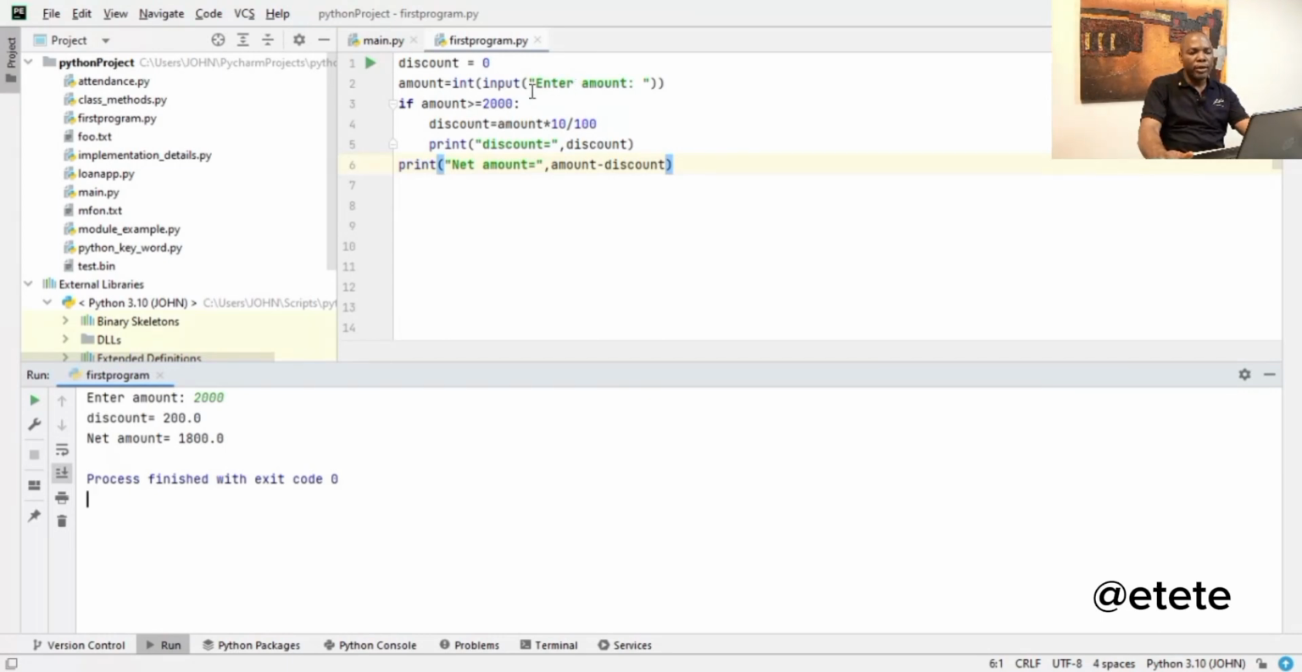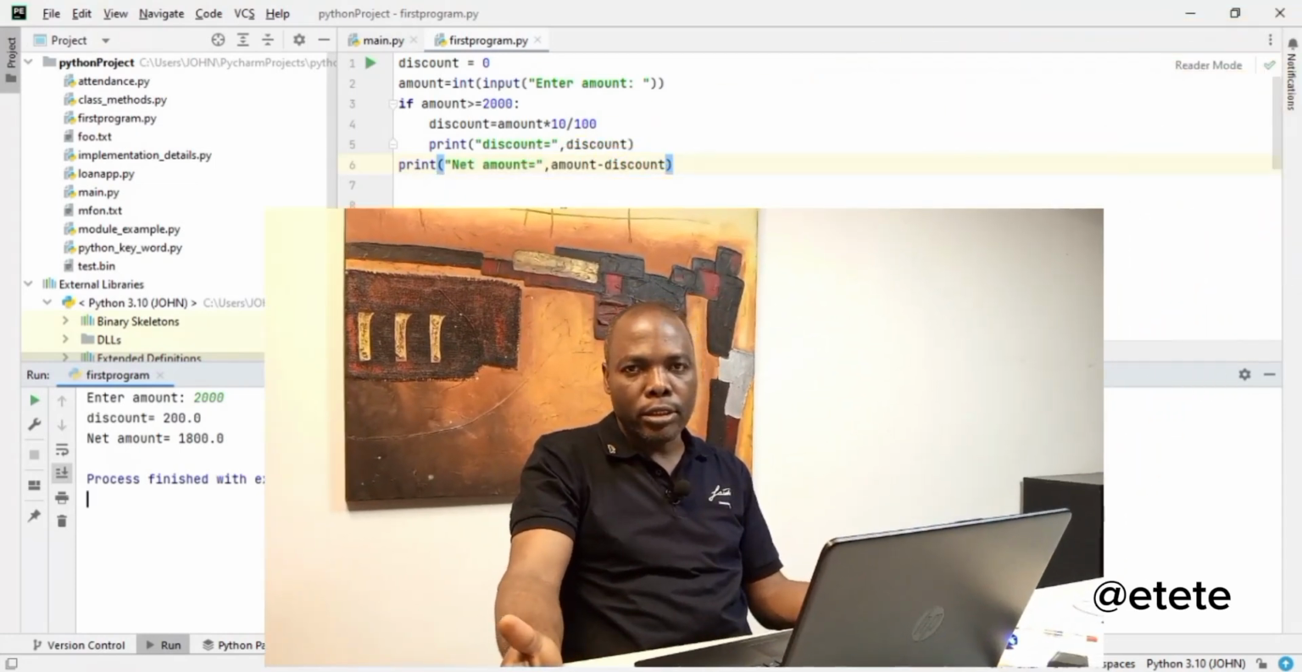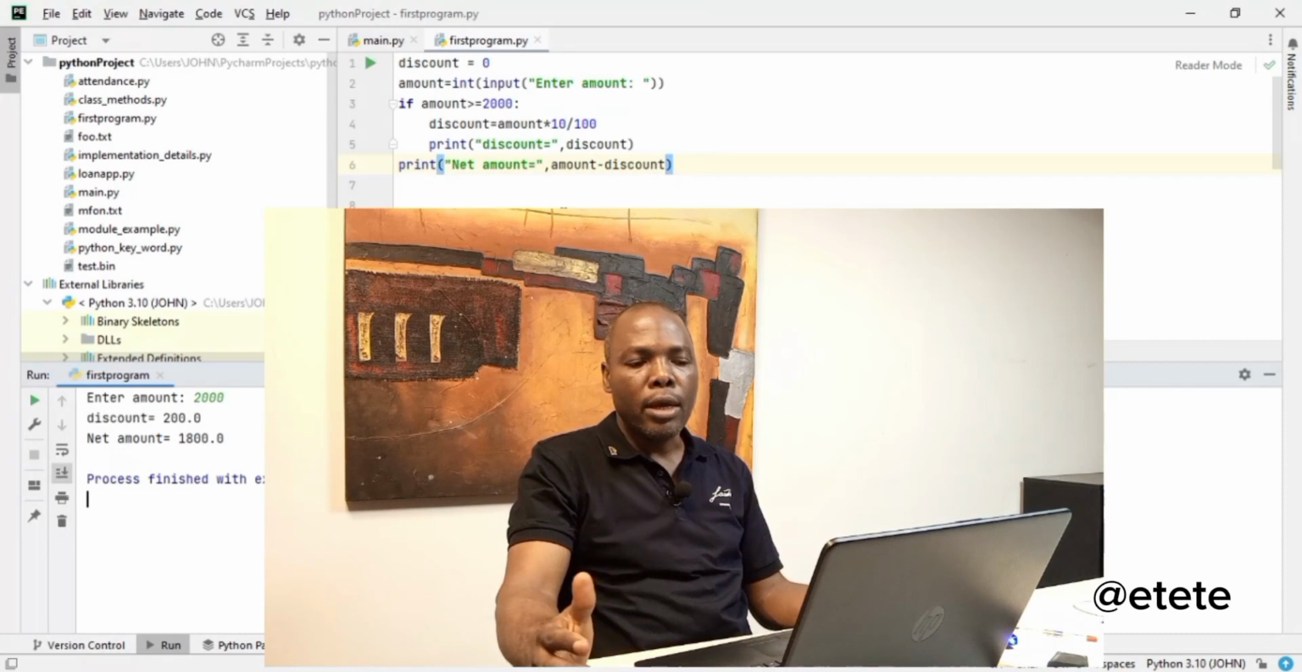So when you go to any restaurant to buy anything or you go to a supermarket to buy anything, this is what happens. So you have a little program like this that is inside the system doing that job of giving you a discount when the price is at a particular value. That is what has been written down. So that is just the simple program I want to show you using the if statement.